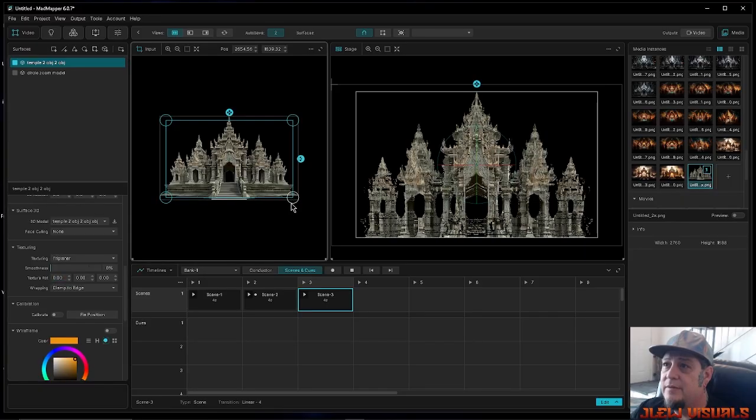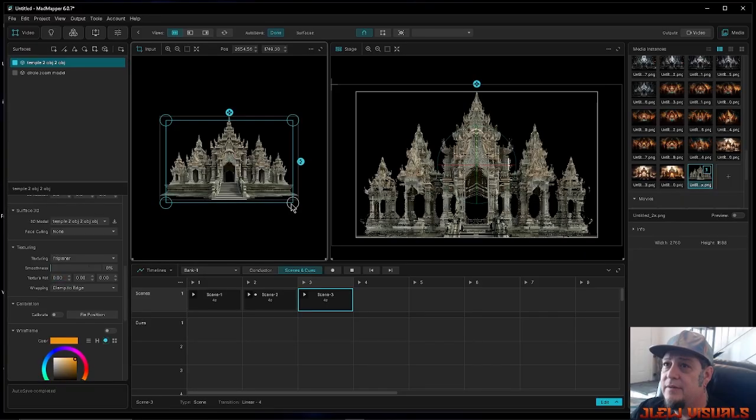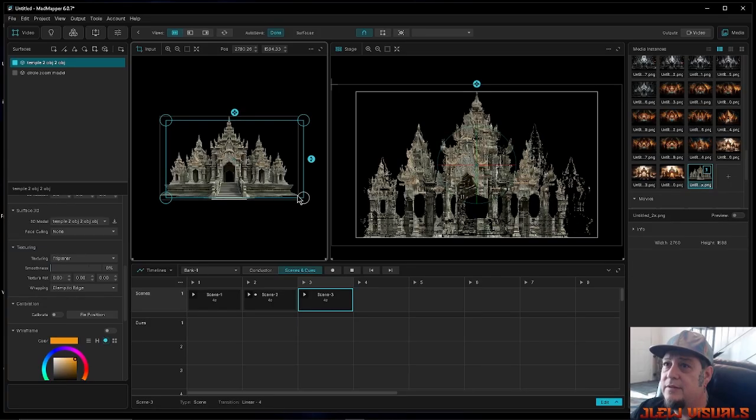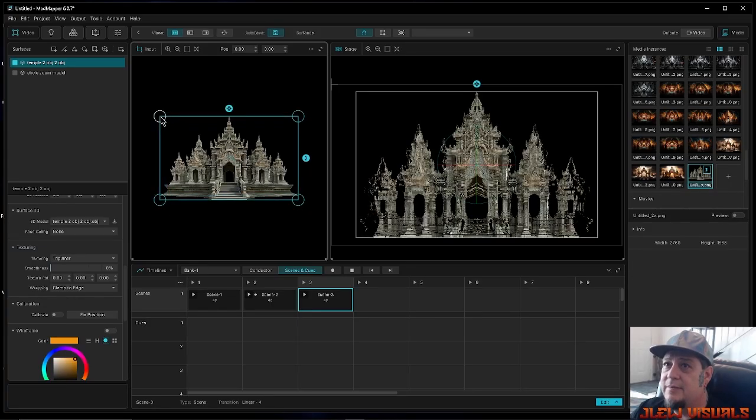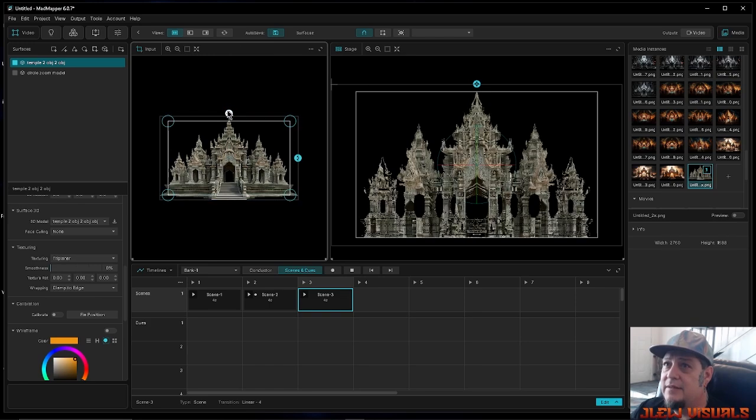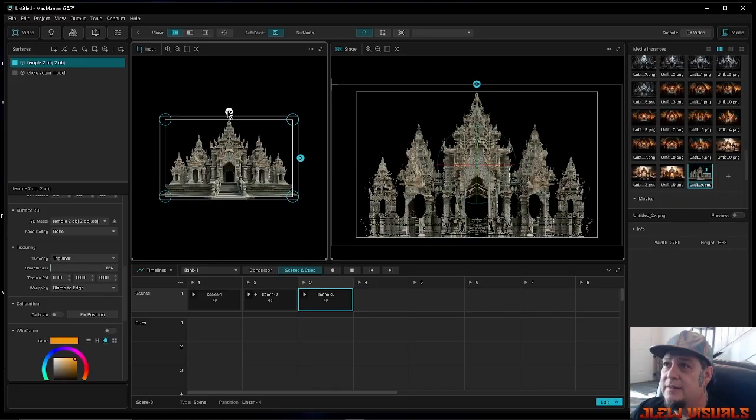So, to get it back to normal, we'll just snap it right back in place. Snap it back in place. And see everything's out of its way. That's pretty close.